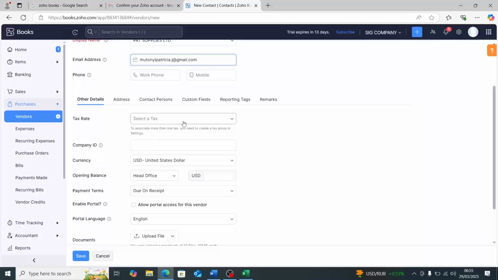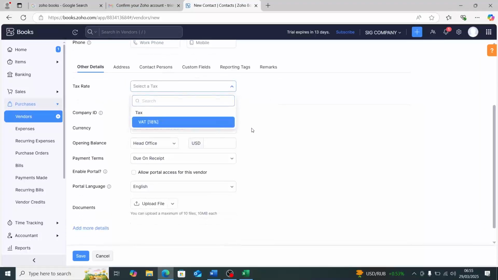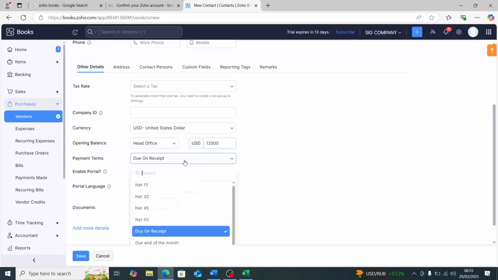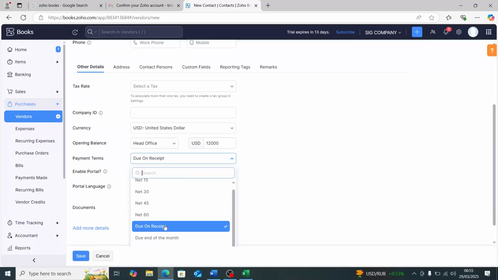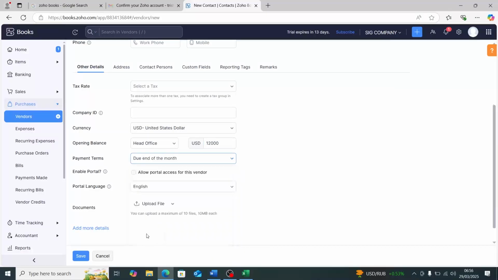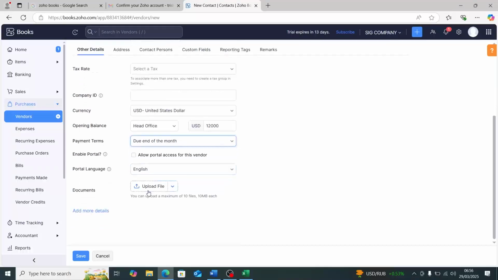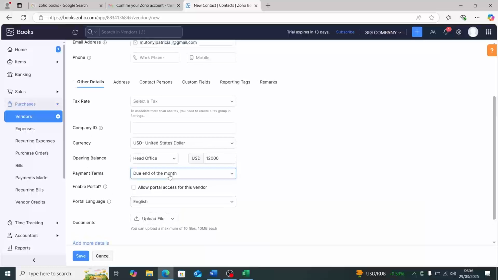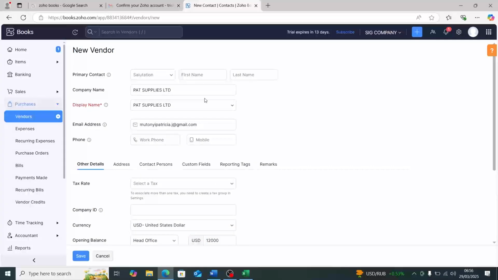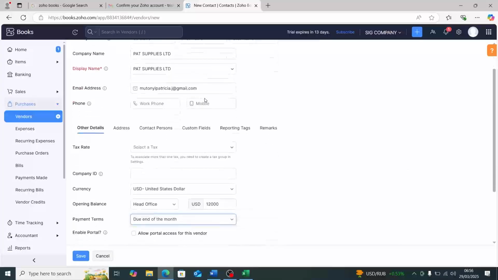Indicate the phone number if it's necessary, any tax details that is there, maybe a VAT of 18%, the company ID, the currency, the opening balance, the payment terms, due on receipt or due at the end of the month, and upload any documents that are there, which is also very vital. And in case of any other things that you would want to edit, you can come back and edit it.